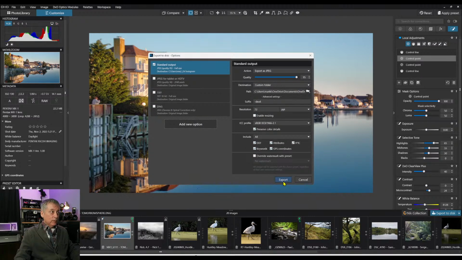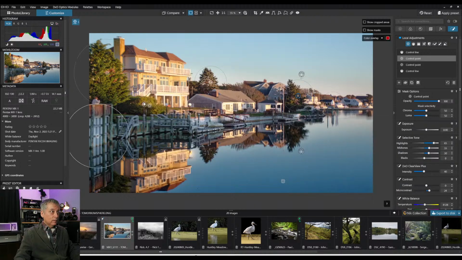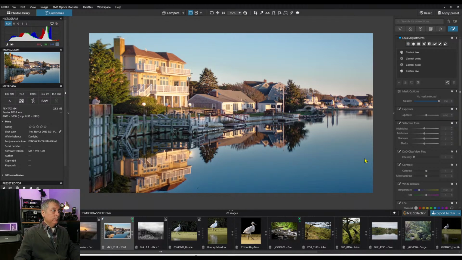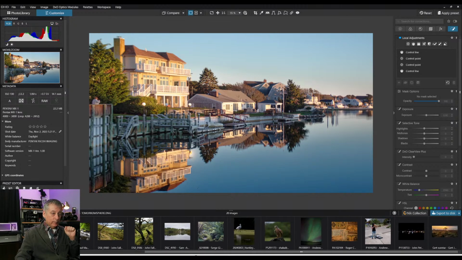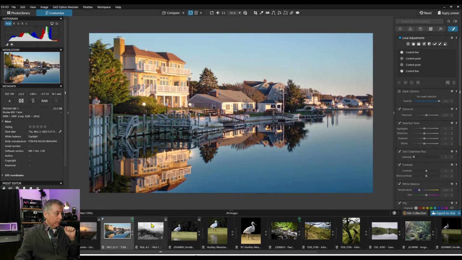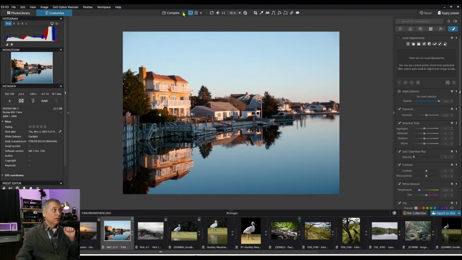Let's export this. Just want to export it and see if DxO can clean it up just a little bit. There's not a lot of noise, but oh, that exported to the wrong folder. That doesn't matter. Okay, let me reset this and we'll compare it against the export.